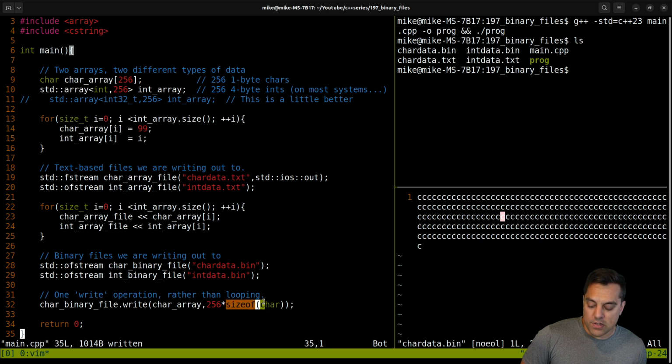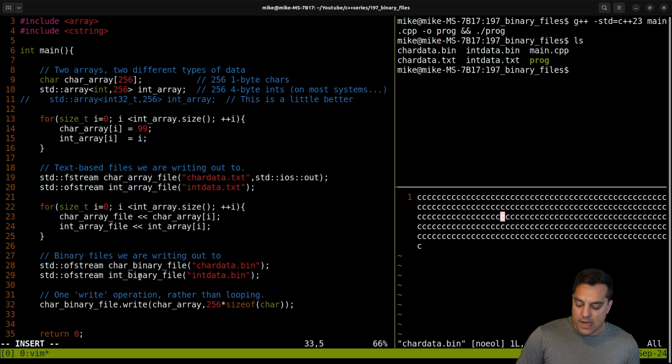But the point is you could also chunk this. You could just take a section of it. So write is actually quite flexible and nice. Okay, so let's do the same thing, since that was working, with int binary file.